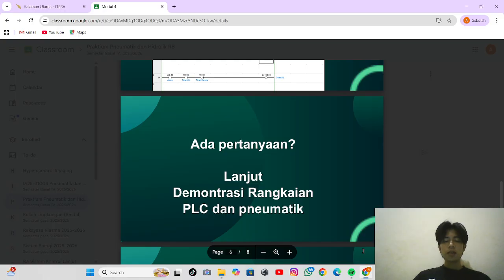A double acting cylinder can be set to extend after 2 seconds, stay extended for 5 seconds, and then retract automatically. This type of sequence control is widely used in industries such as packaging, assembly lines, and robotics.